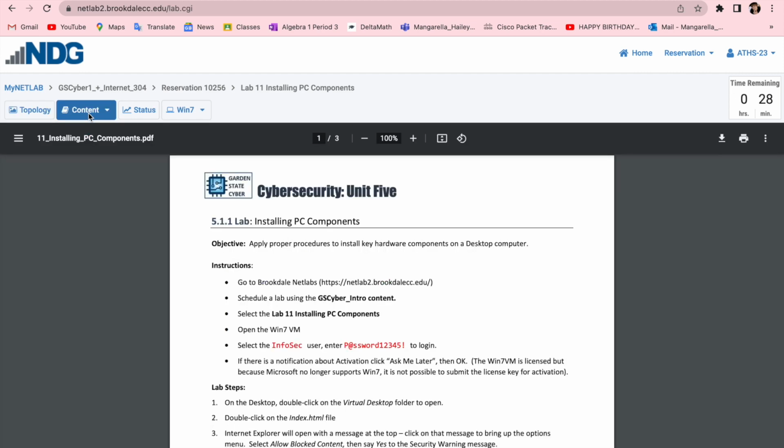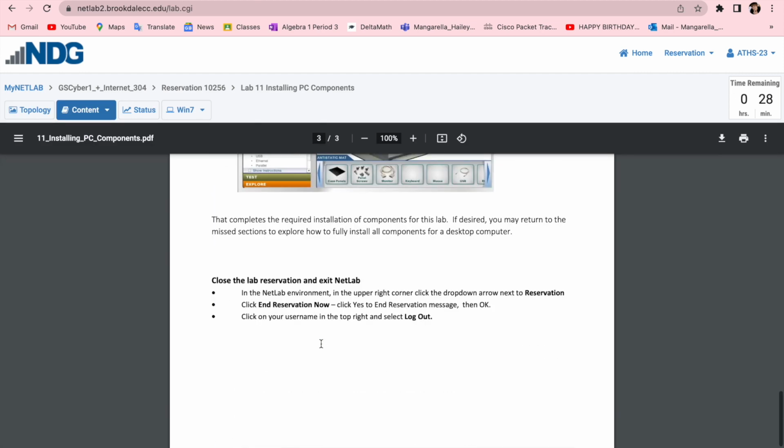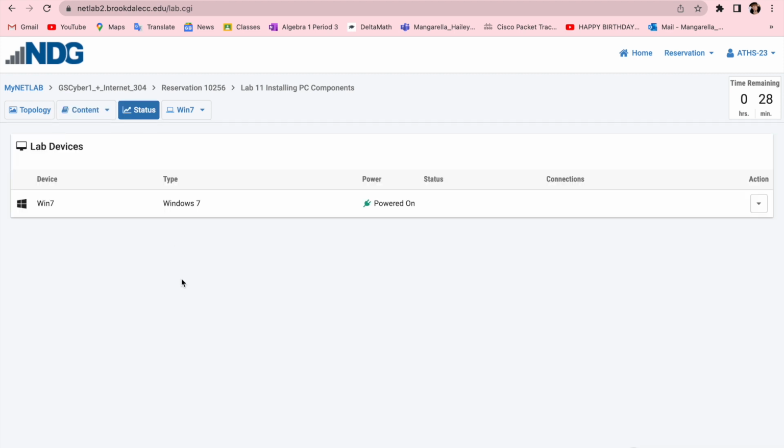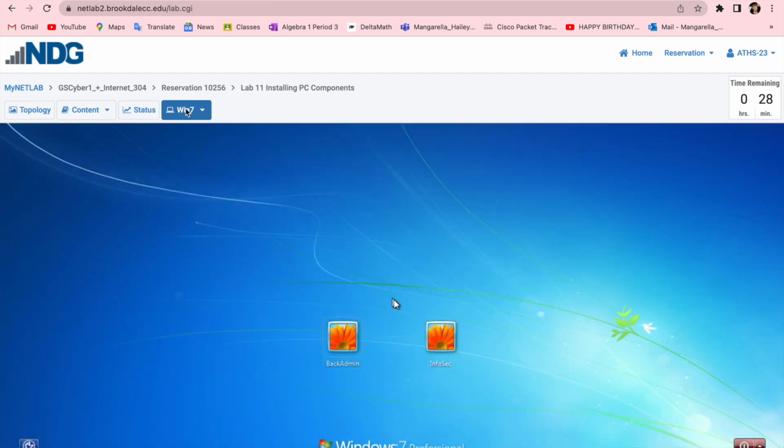This is the content. This is the instructions. Pretty short, not too bad. This is the status. So this is the device we're going to be using for this lab. It's Windows 7. And then this is the computer.